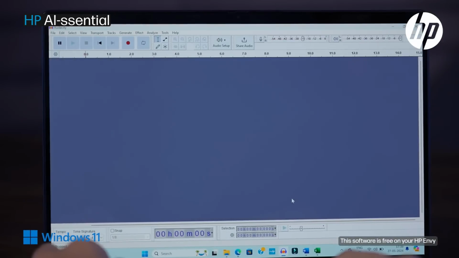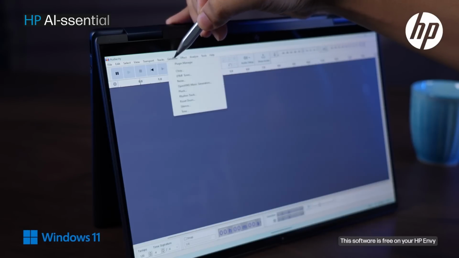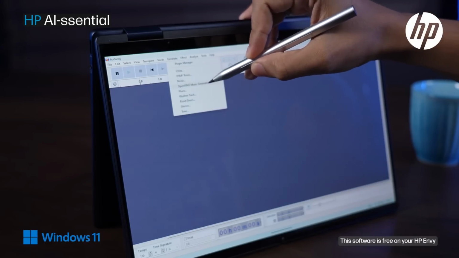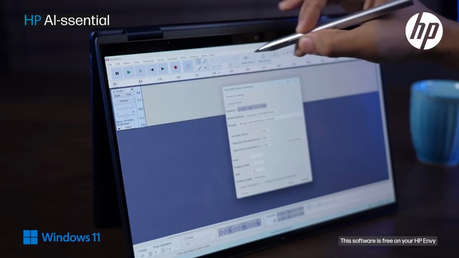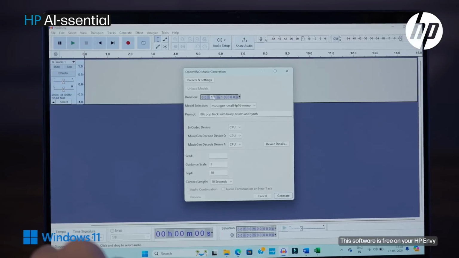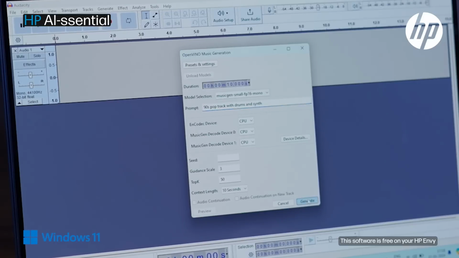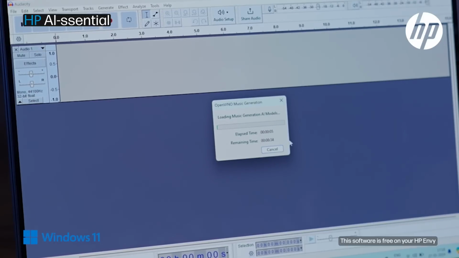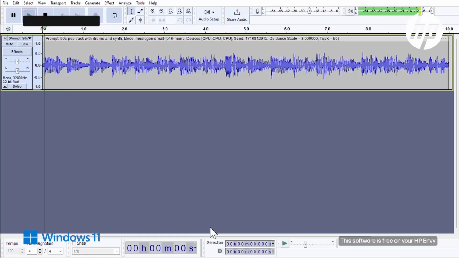Open Audacity app on the AI-enabled HP Envy laptop. Click on the Generate drop-down and click on the Open Vino Music Generation AI plugin. Change the duration of the audio clip to what you'd like. Let's say 10 seconds for this demo. Insert the prompt you want. Let's go with 90s pop track with drums and synth. Then simply click Generate, and in a few seconds, your AI-enabled track is ready to use.